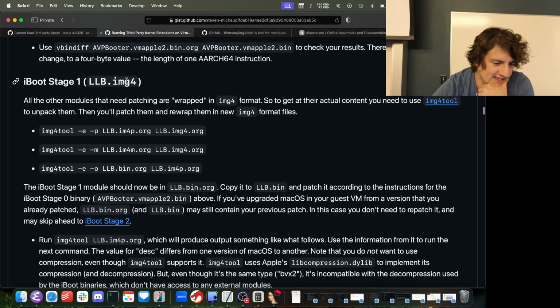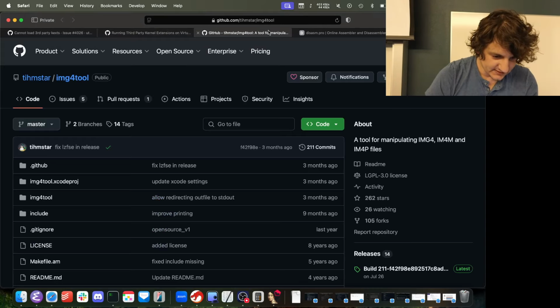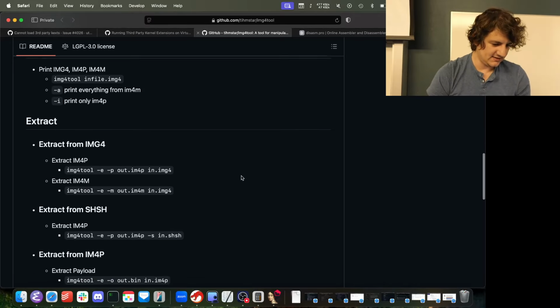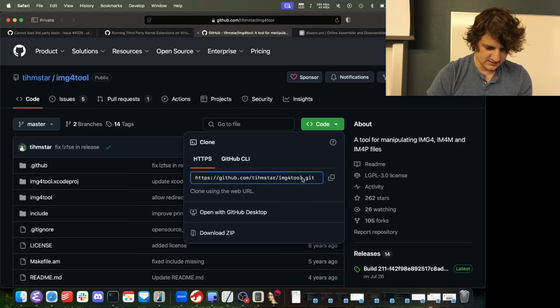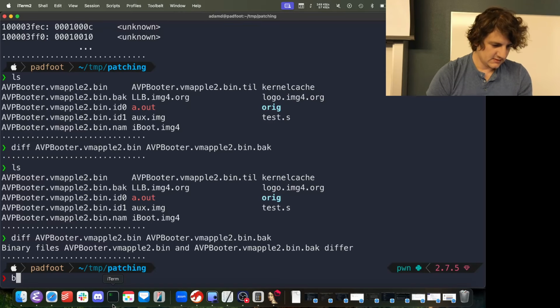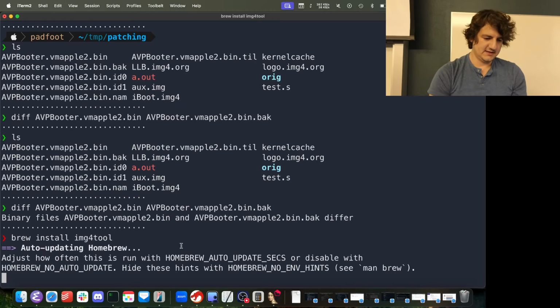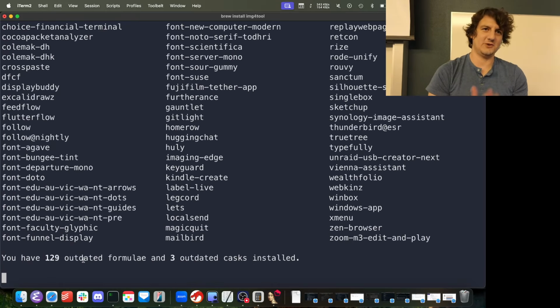Okay, lb.image4, all the other modules that need patching are wrapped in IMG4 format. So to get at their actual content, you need to use the image4 tool to unpack them. Okay, how do I install you? Like this? Okay, that's how everyone likes code. Baby, just work. There we go. Don't have to do any work installing this.